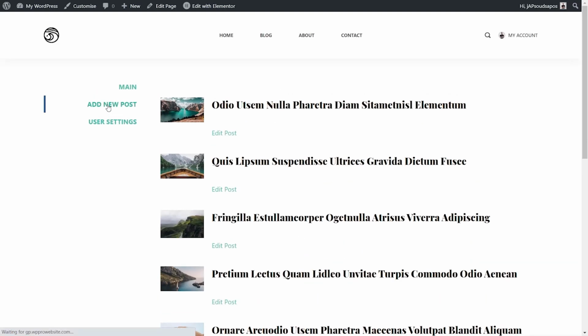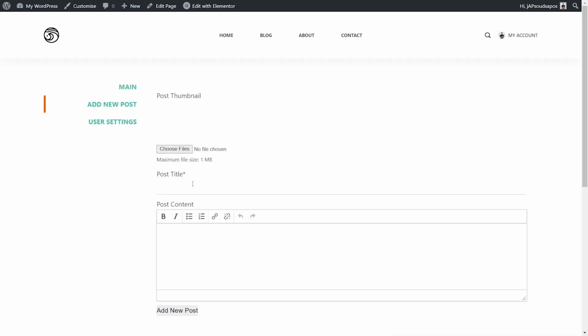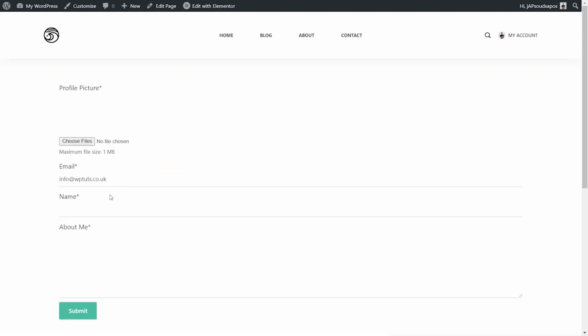I can add a new post if I want from here, and you can see we can put a post title, upload the featured image, put the content in, and that's what we currently have. But we can, like I say, add more to this should we want to. And we hop over to user settings. You can see inside here we've got our email address, the profile picture we want to use, the name, and about me. Now it's worth noting that the profile picture and the about me are unique JetEngine custom fields that have been associated with the user profiles.